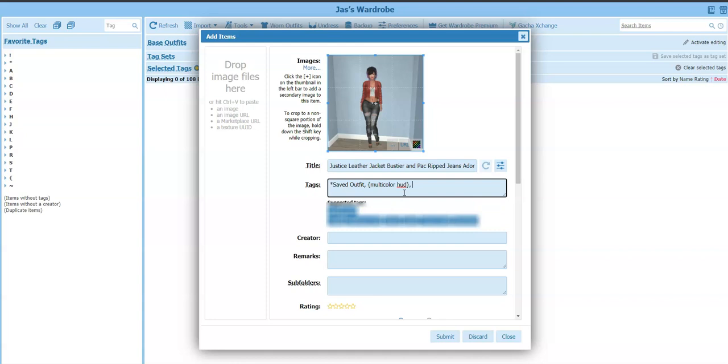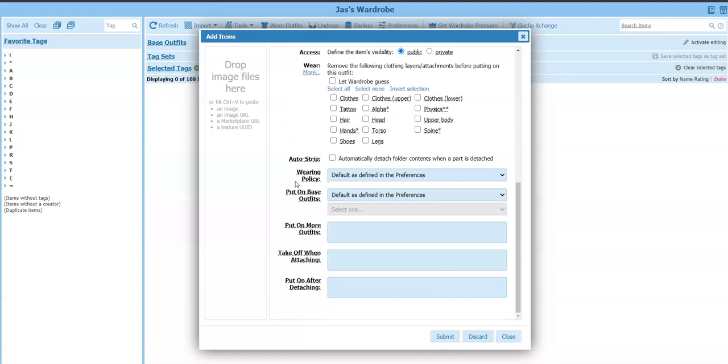All right. So, after you have the title that matches the folder, after you tag it the way you want to, which I want it tagged as a saved outfit so that when I search saved outfits, it pops up with all my saved outfits. Now, what we're going to do is we're going to scroll down because there's another step that's very, very important to get this done. So let's scroll down to put on base outfits.